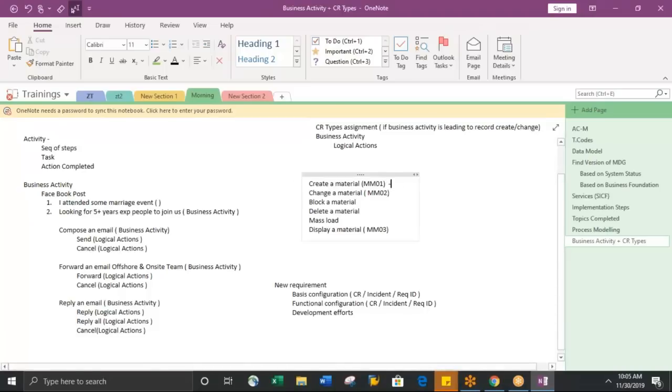So create material will have a CR type. Change material will have a CR type. Display has a CR type. Master has a CR type. And display will not have any CR type.